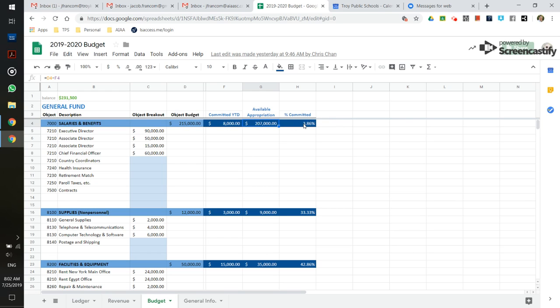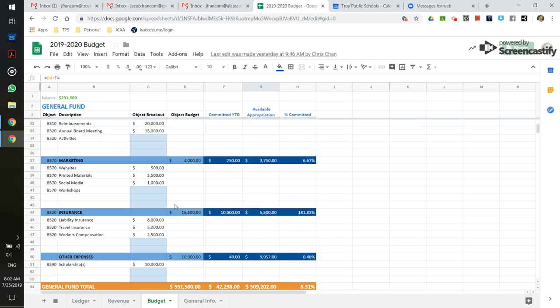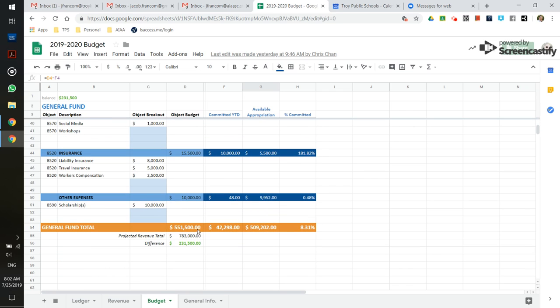And then also this is how much is the difference between the object budget and how much we've actually spent. And then I always like to look at the percentage of how much we have spent in total. And so we've done that for each different section here. And then we have a total of how much we're going to spend. And then it would be in comparison of the projected revenue total on this tab. And we could actually see how much we have left over based upon how much we have budgeted, how much revenue we have expected to get, and how much money we can roll over for the next year.